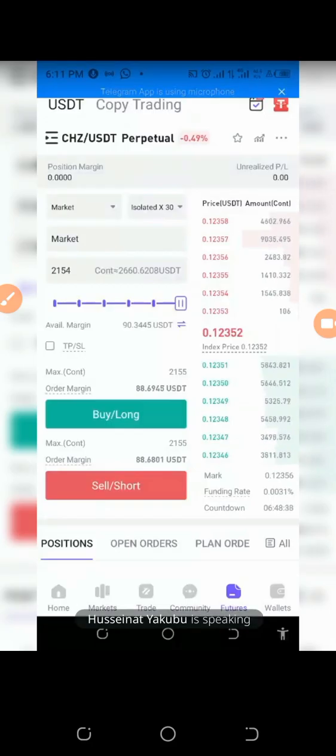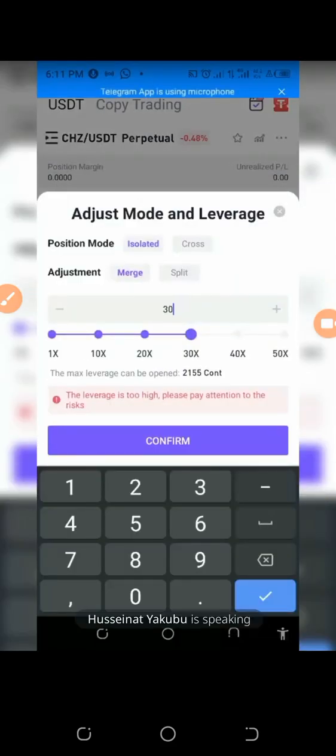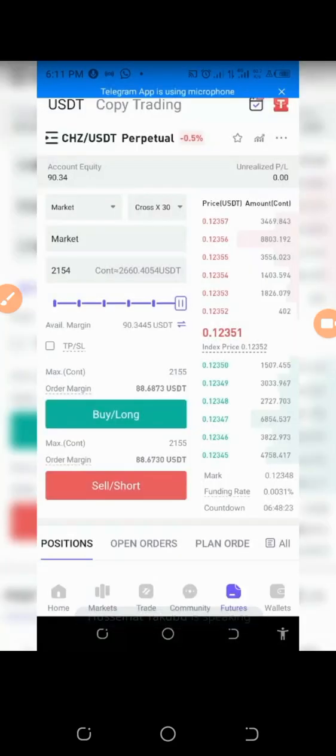So at least you understand the difference between isolated and cross margin now. If the signal said cross, you will just click on this place. You are seeing it, you will just put cross. That is all, you will confirm. It will change to cross.